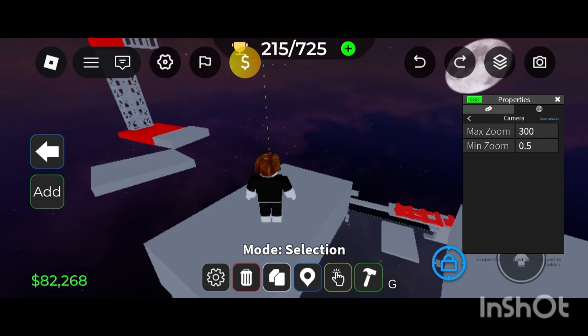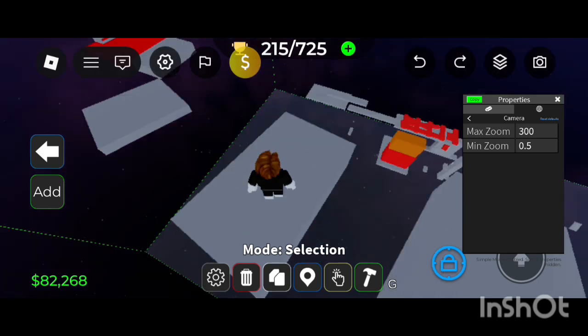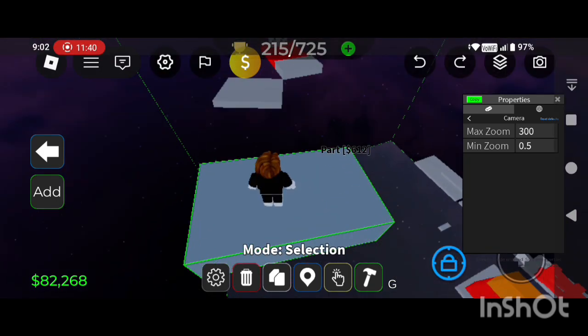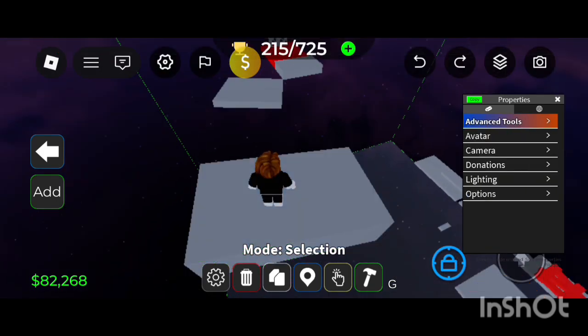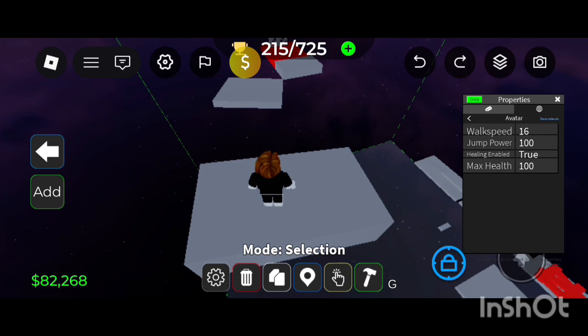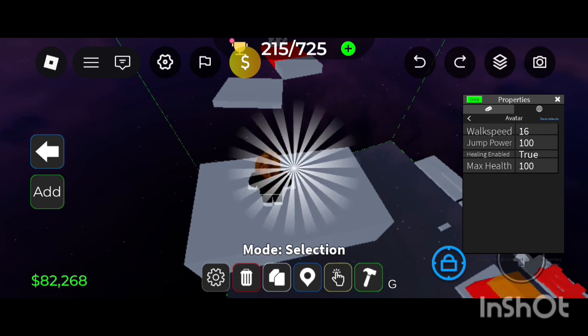Now camera, max zoom 300 and minimum zoom 0.5. So max zoom is basically the farthest you can go, and minimum zoom is the smallest you can get. So yeah. It also makes it to avatar. You can change walk speed, jump power, or healing enabled animation.